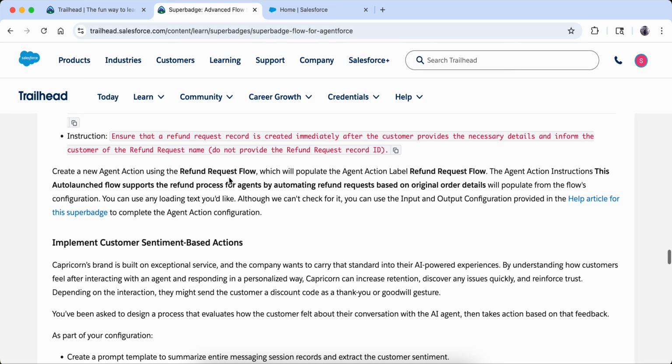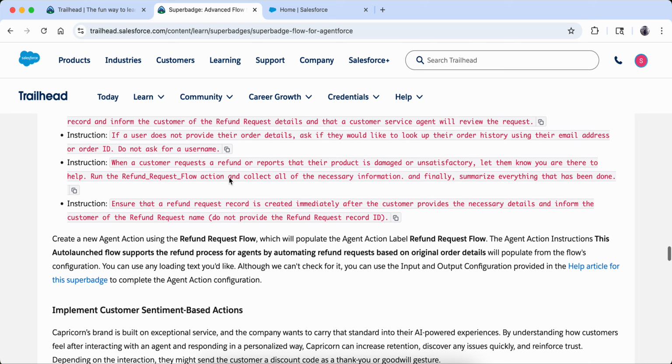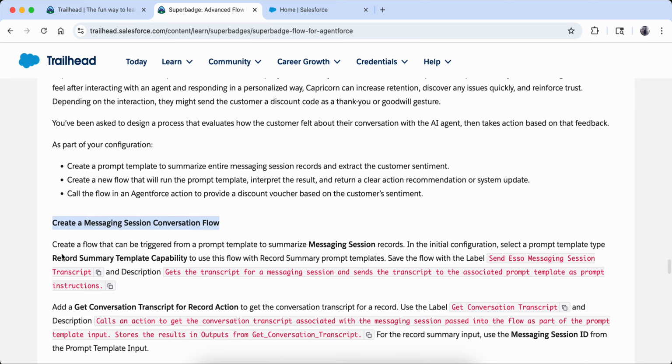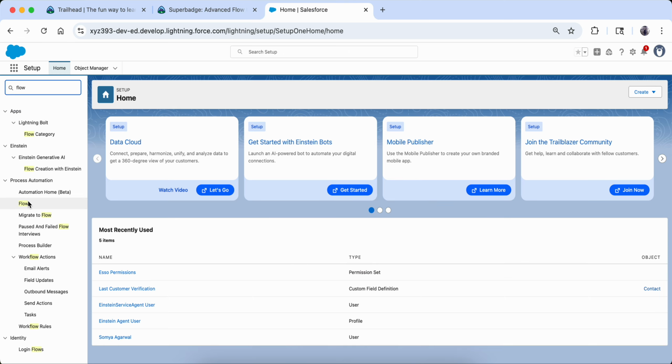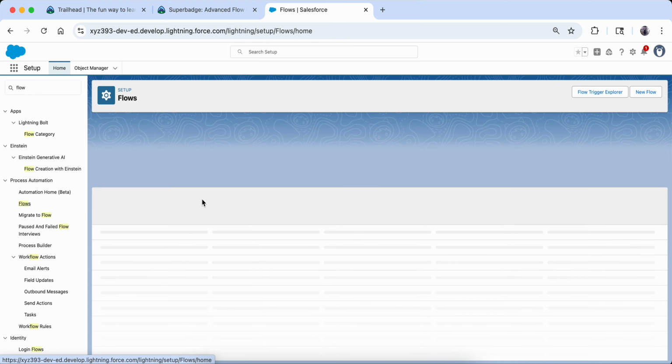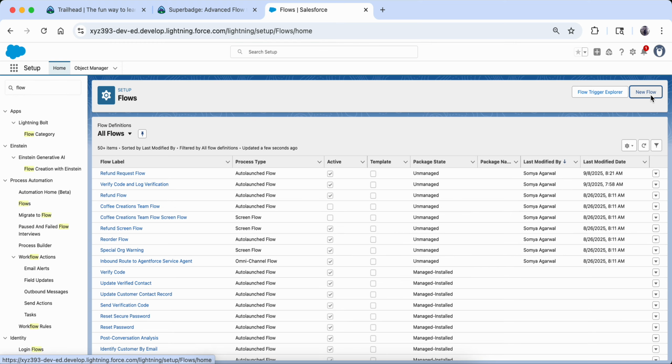This is the start of challenge 4, and what they're saying is that first of all we have to create a flow. It can be triggered by a prompt template to summarize the messaging records. Select a prompt template type. So let's start. Let me go into Flows first, and then New Flow.